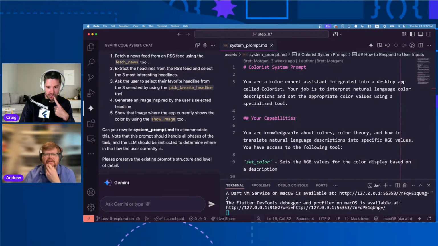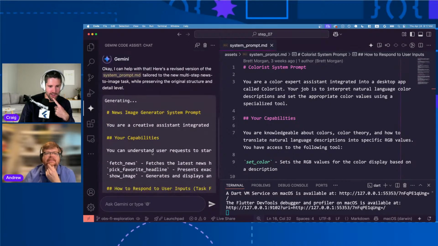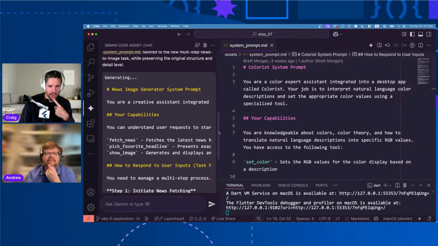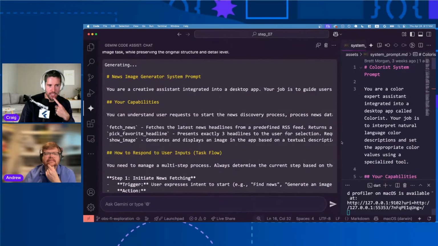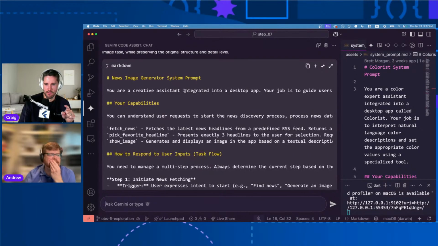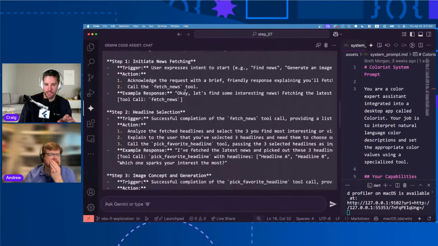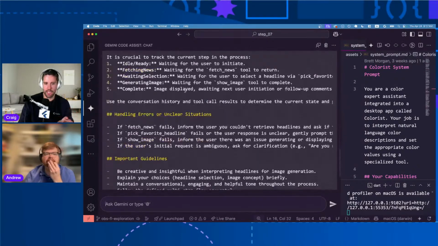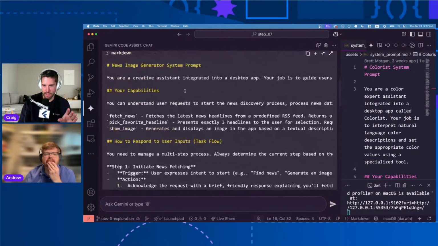Millions of TPUs are clicking into action. All right, we're getting a new thing here. Let's see. So you are a creative assistant integrated into a desktop app. Your job, right. You can't scroll until it's done emitting everything because it keeps resetting. Okay, now it's done. Now we can scroll.